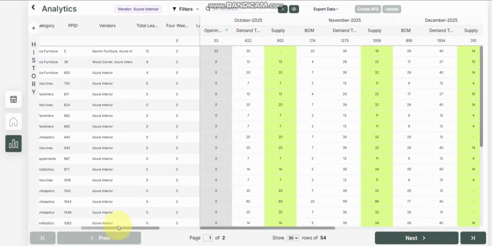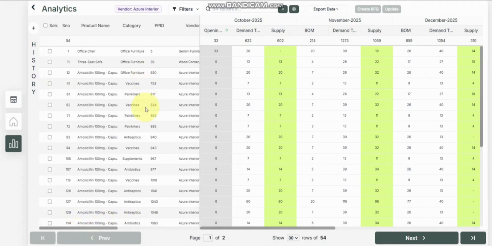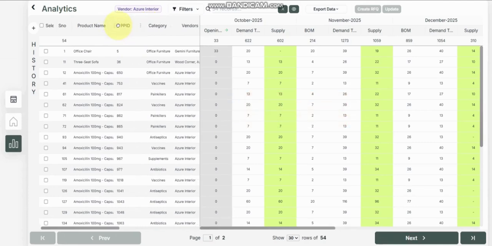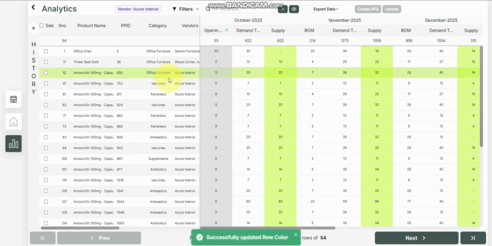Now in this main table I have so many columns. If I wish to drag around any column and play around with the UI, you can do so by simply clicking on the 6 dots and dragging any column around. It also has a cool feature. If you click on any PP ID of any product, you can see that I can change the row color and highlight it as I require.